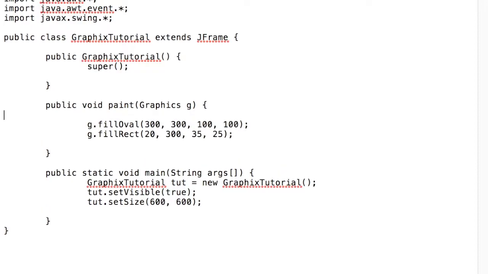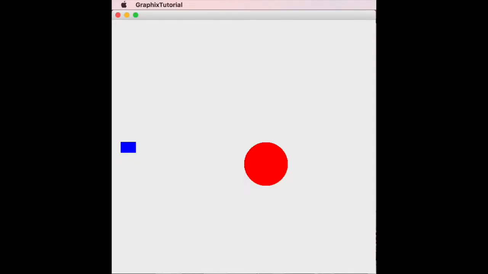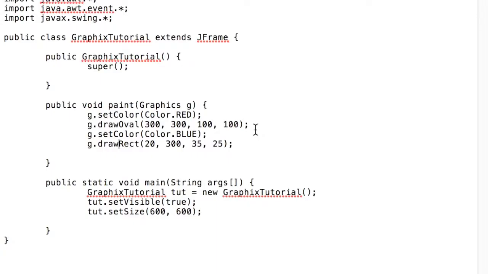You can also change the colors of the shape. Just do g.setColor, and then the color in all caps. Anything after setting the color will be that color, like so. You can also replace fill with draw, and it will not fill the shapes in, like so. Just sort of give you an outline if you want that for some reason.